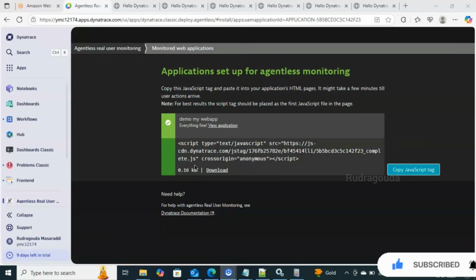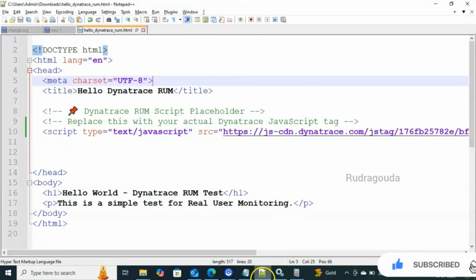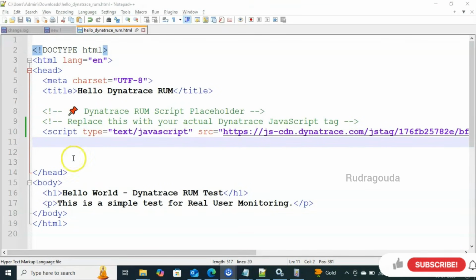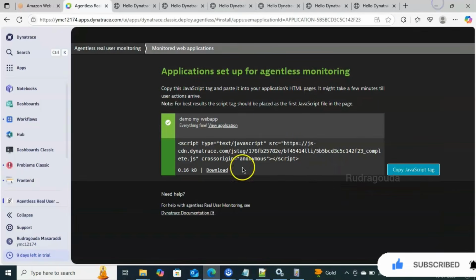How have we done that? We just went into the Agentless Real User Monitoring section, and then we copied this JavaScript tag and added this particular JavaScript tag into our HTML pages. As soon as you add the data into the HTML pages, you are able to get the data. Please make sure to remember that our JavaScript tag should be added near the head. It should always be present near the head. That is the recommendation given by Dynatrace.